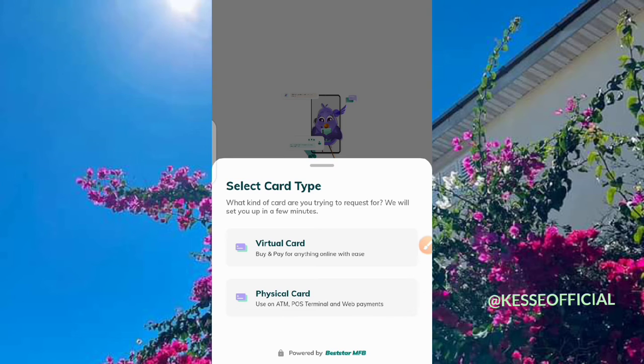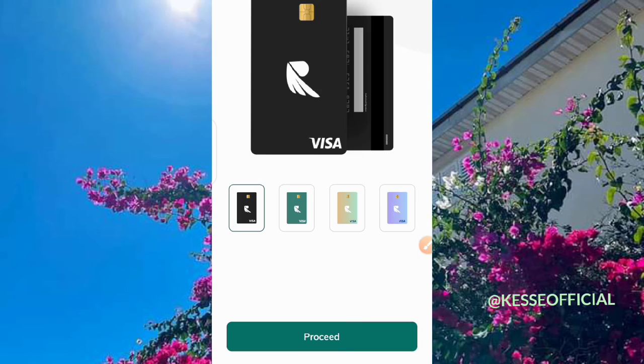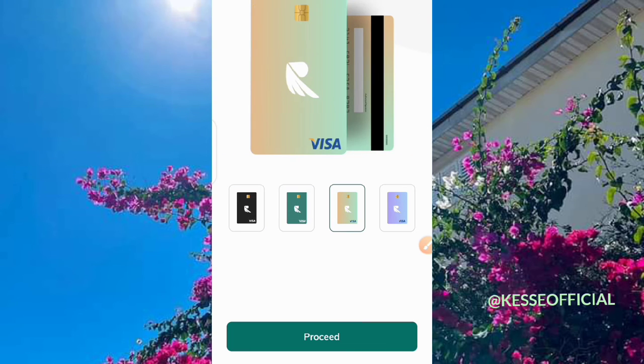In this case, we don't want a physical card, we want a virtual card which we can use in making online payments. So all I have to do is click on the virtual card, and it asks me to choose the color of the card I want. All I have to do is select the color I need for this particular card, and then I make use of it. Let me just use this last one, which is fine.